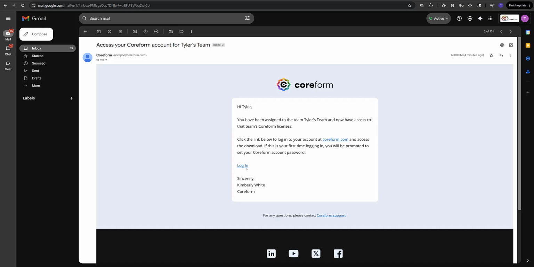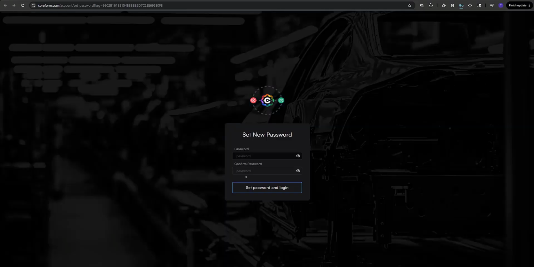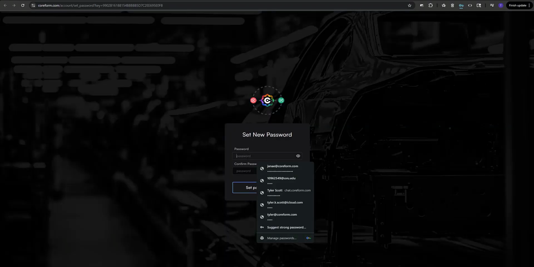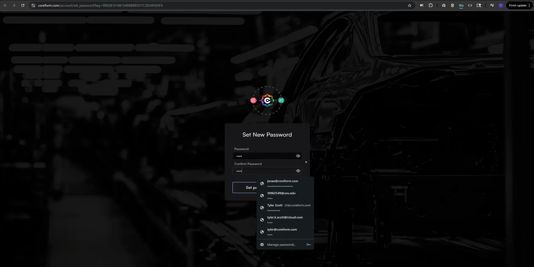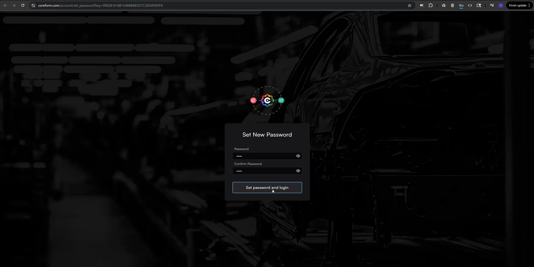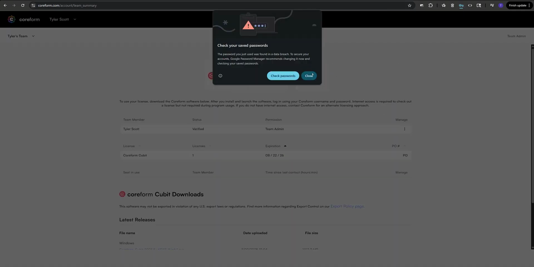What you're going to do is go to this email link where it says login. You're going to select that and it's going to ask you to set your password. So this is the password that's associated with this email. So I'm just going to set it like that. Set password and log in.